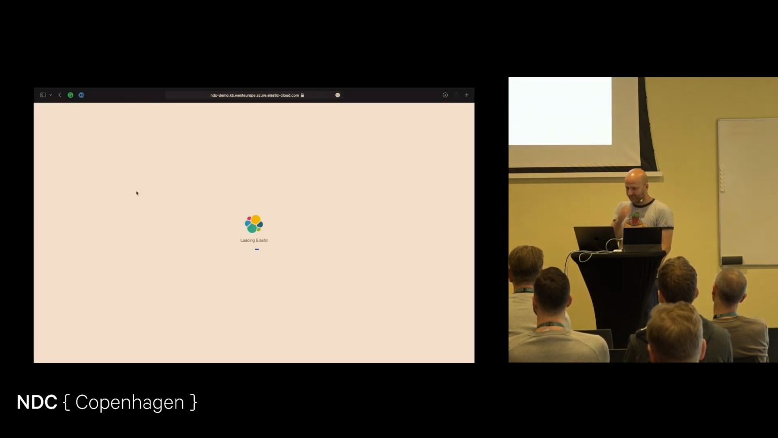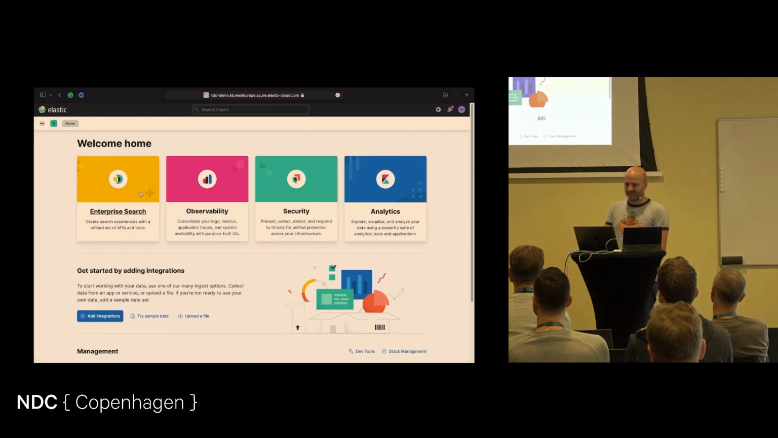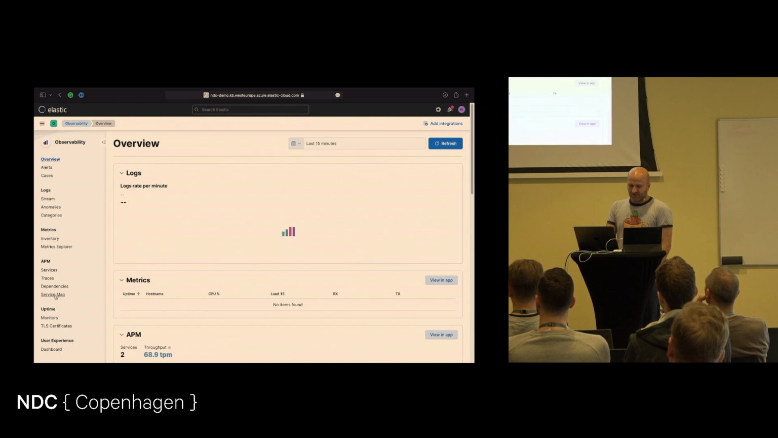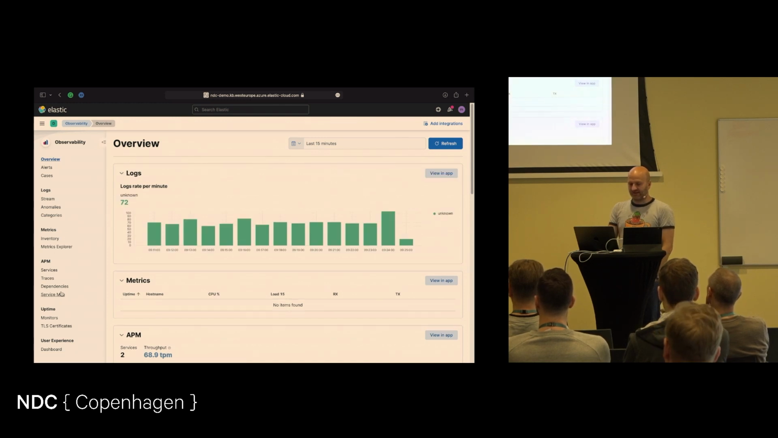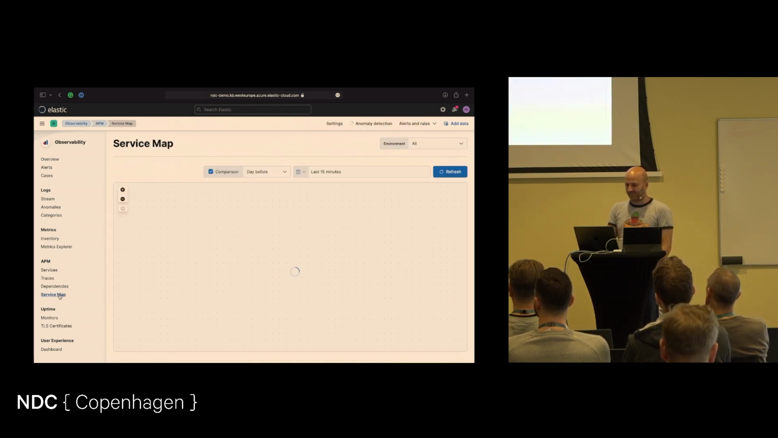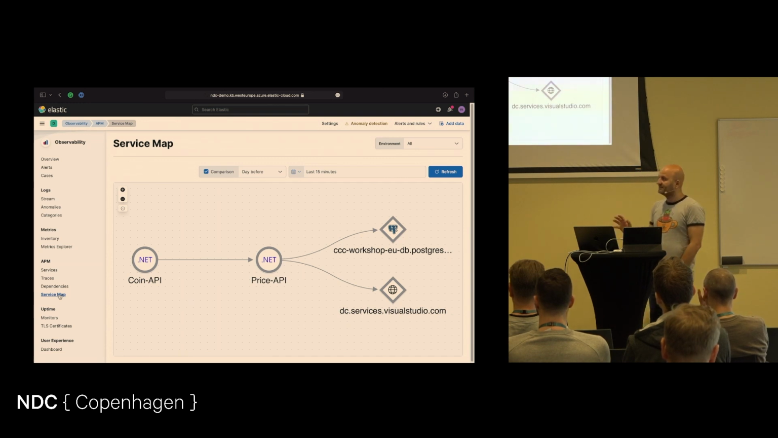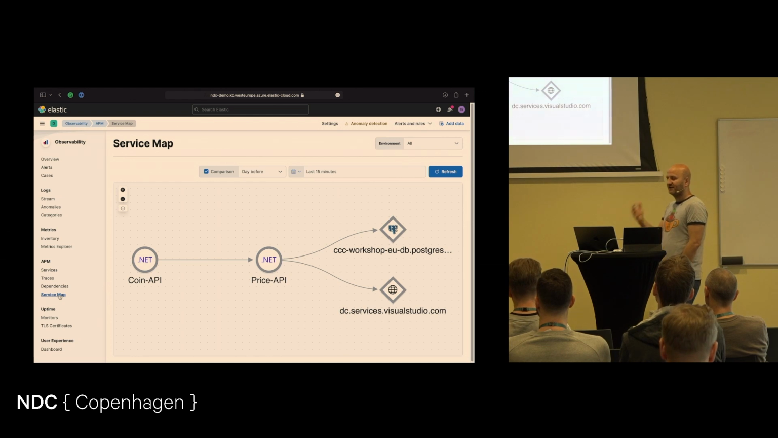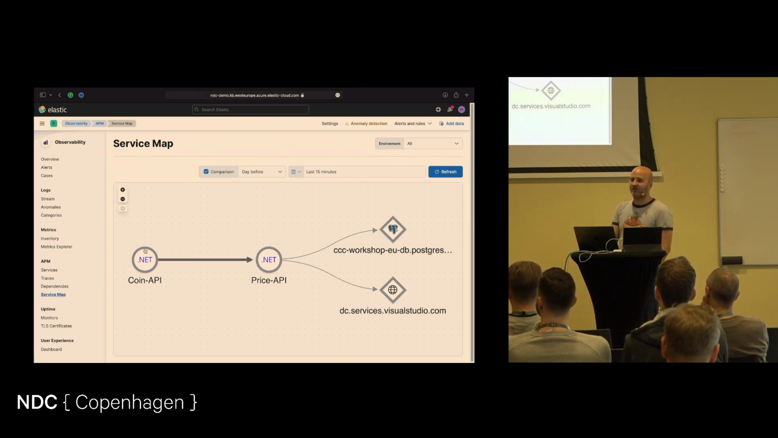So let's go in. Okay, and you can see Elasticsearch is their main product, and then they have here the observability solution. That's where we go in. So the first thing we can do is have a look at the service map here. And that is interesting because I just refreshed it a bit. We already can see that we have our coin API that we just created.